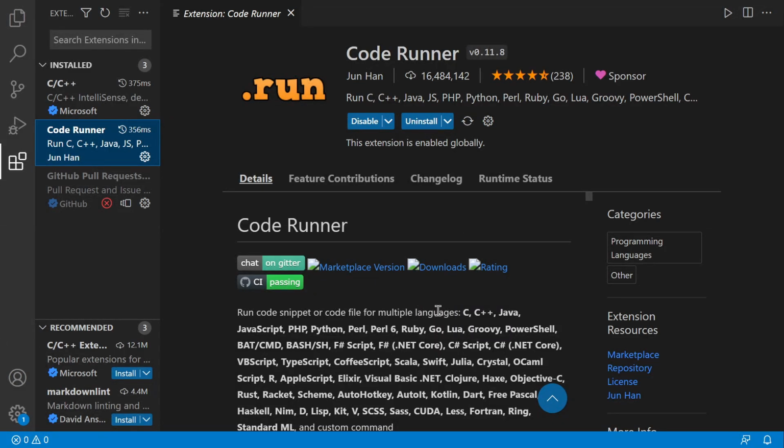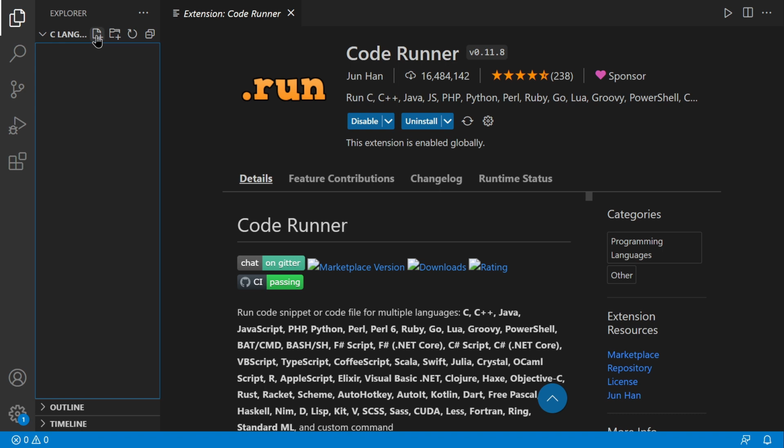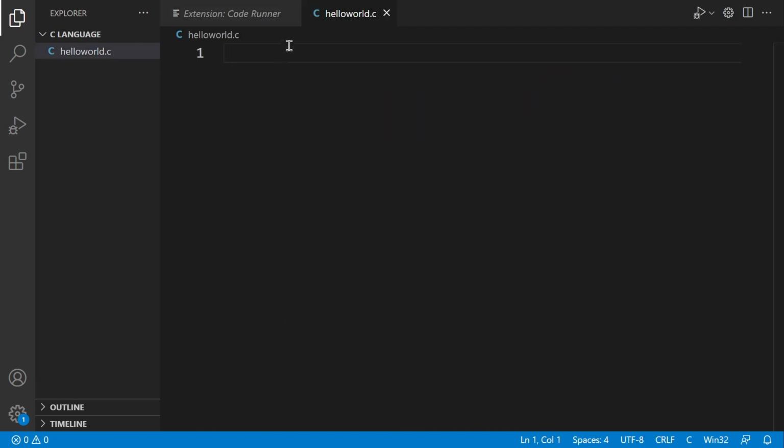Now let us write a C program in this Visual Studio Code. So go to the Explorer and here we have this file icon. Click on this. You can create this file in any of the folders in your drive. So just write the name hello world .c. So this is the extension for C language files, and click on enter. So you can see we got a file hello world.c.